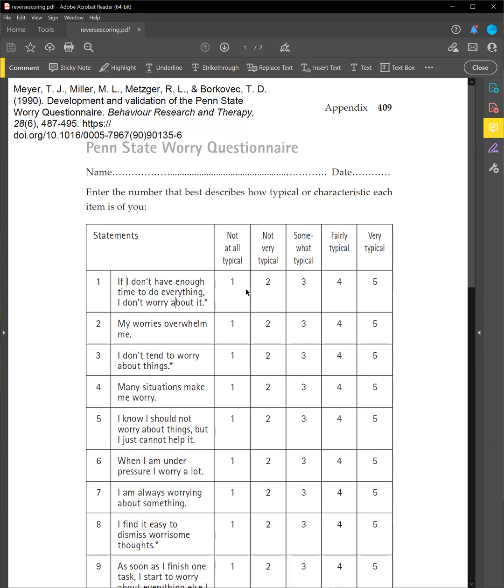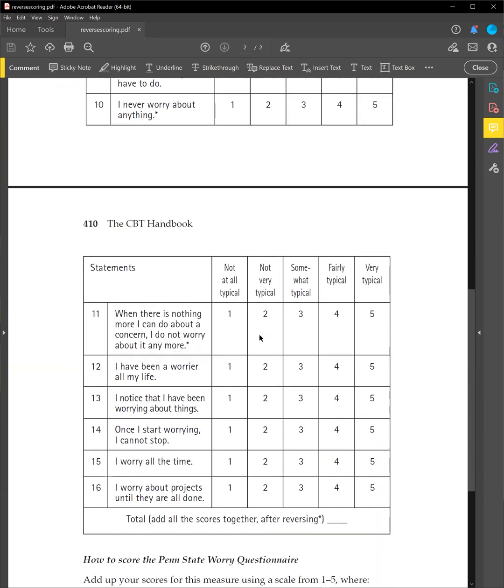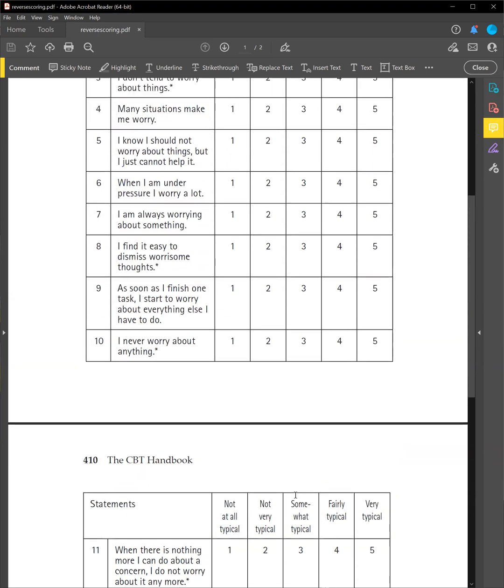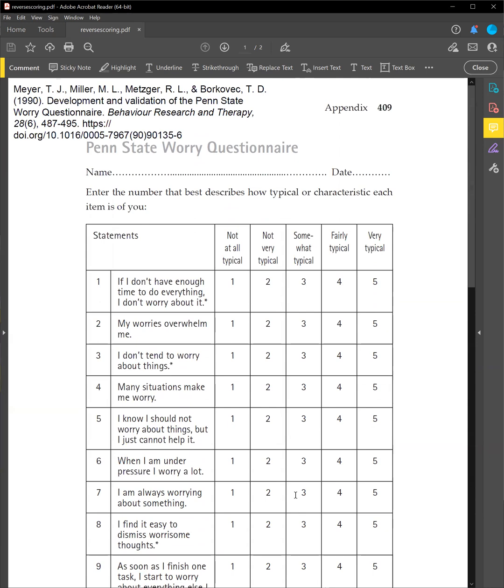We will scroll down to have a look at the scoring instructions now. And it says here, add all scores together after reversing the reversed items. So let's follow that procedure. I'm going to fill in the questionnaire and I'm going to create some response bias with inattentive responding and choose all the first column. So let's do that.